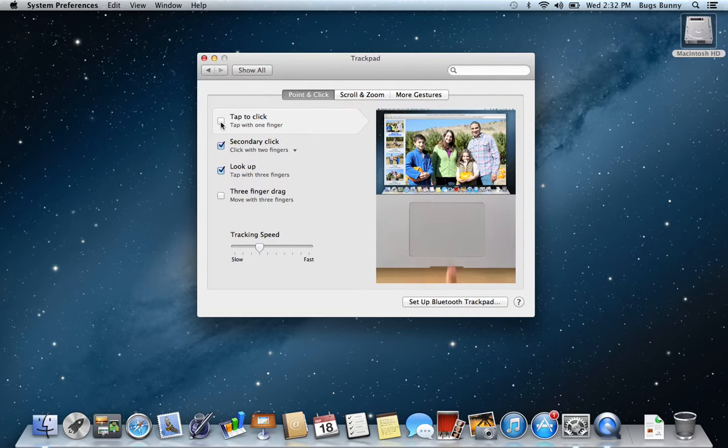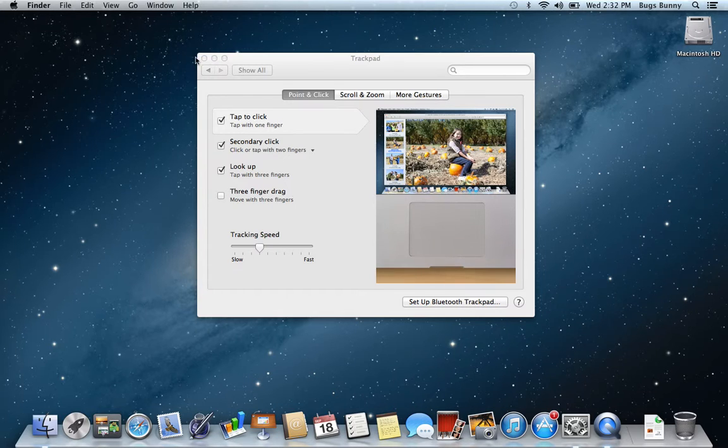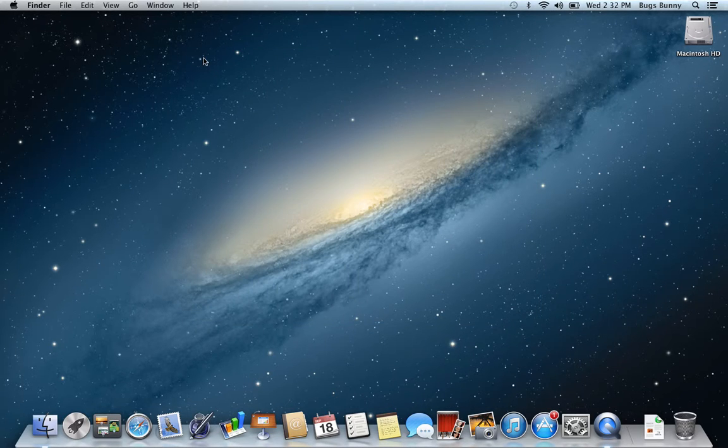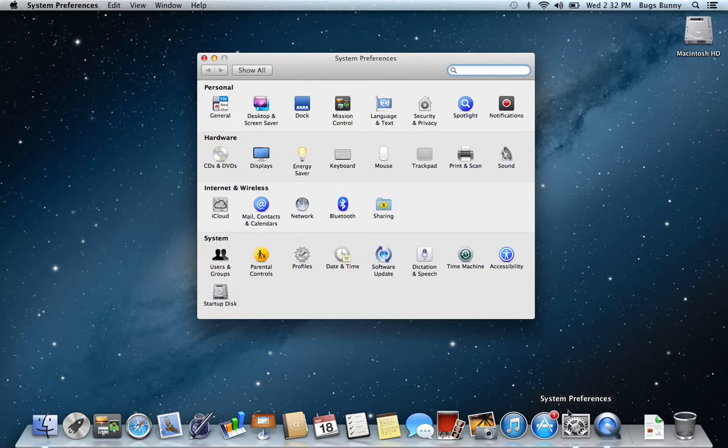Some people like to do a tap in order to click, so that they can then just tap their machine to get rid of a window or to select something. So I'm just going to tap once with my finger and System Preferences comes back up.